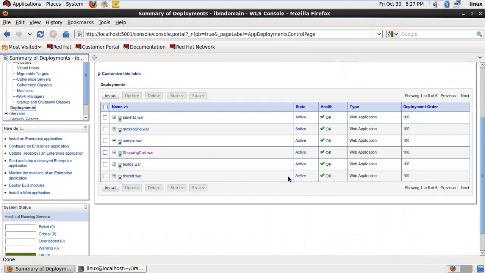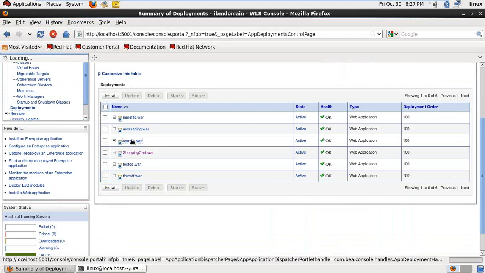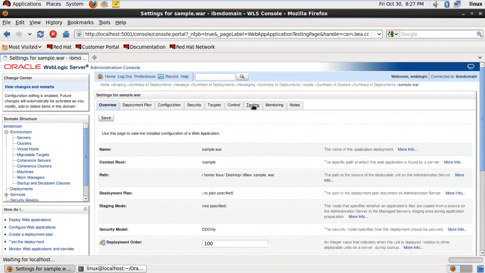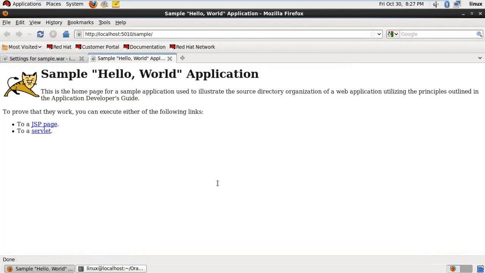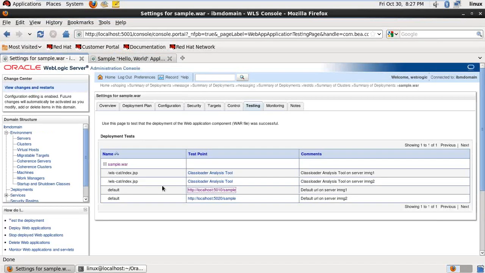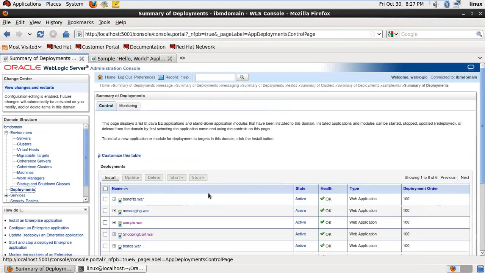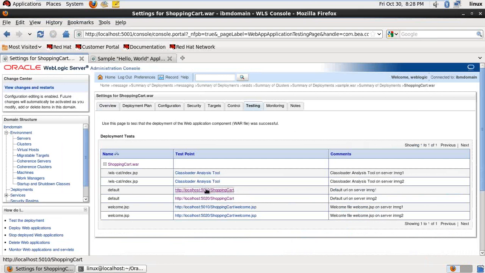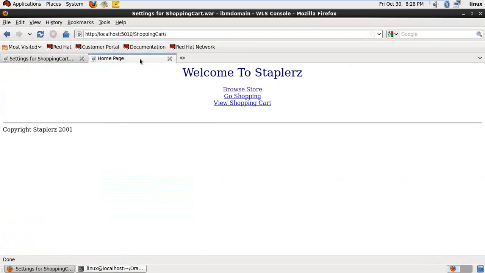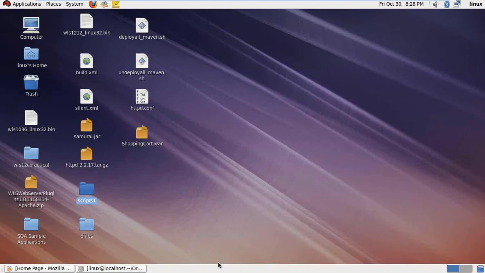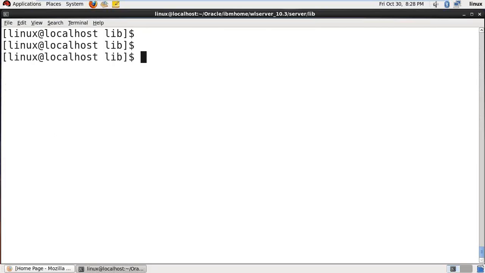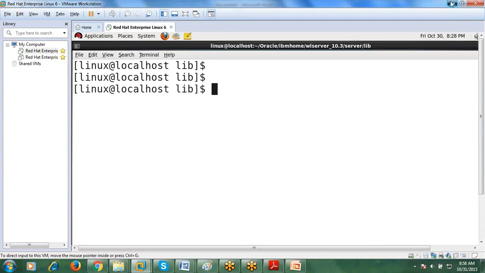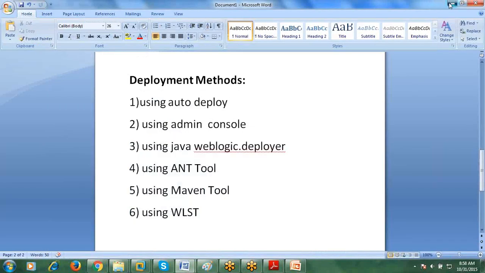All applications are deployed, right? They come into the active state. I can click on this application and test it, accessing that application. I can stop the application from this Maven tool also.